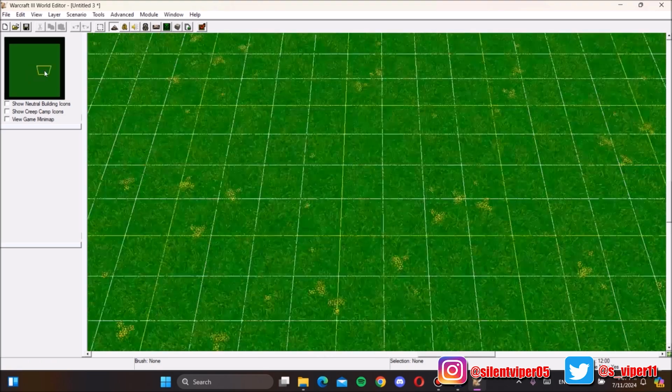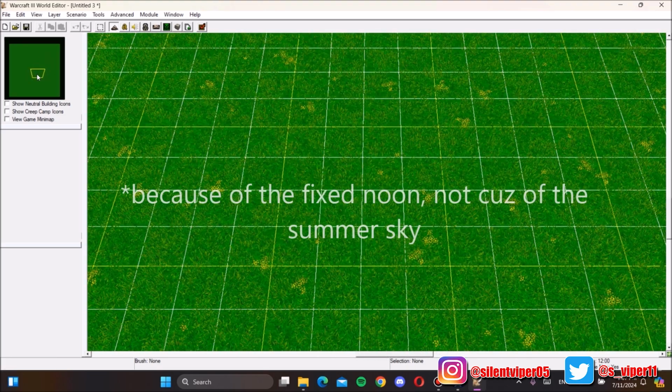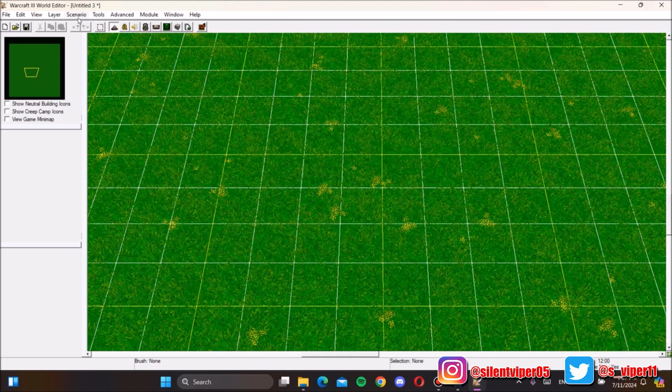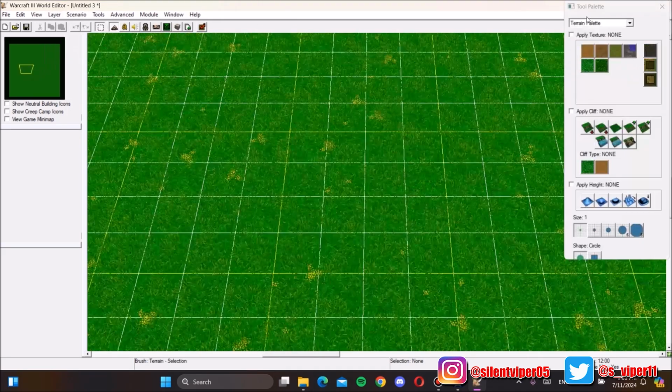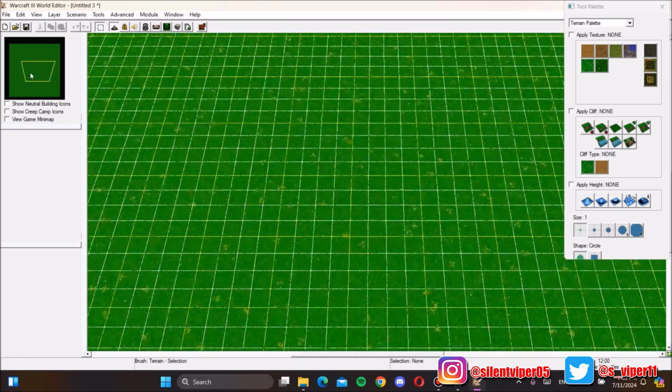And I think, as you can see, because of the summer sky, the grass has actually got a bit yellower. That is what the scenario is. And now we go straight into the layer. The tool palette will be opened. You can zoom out and zoom in, obviously.